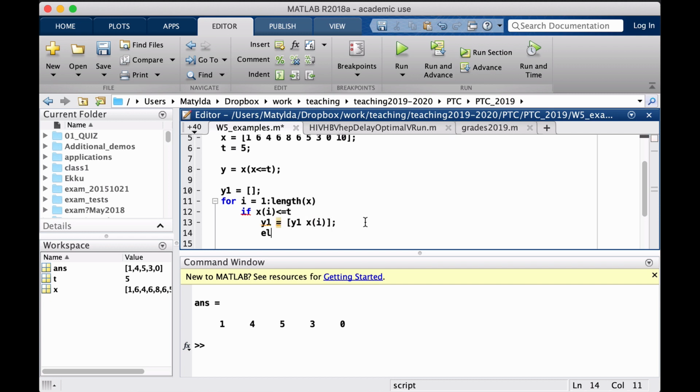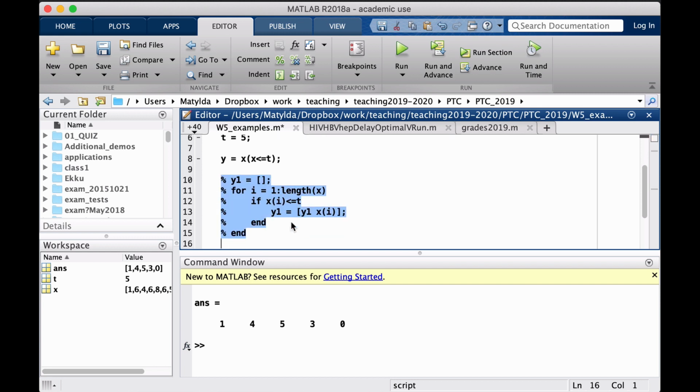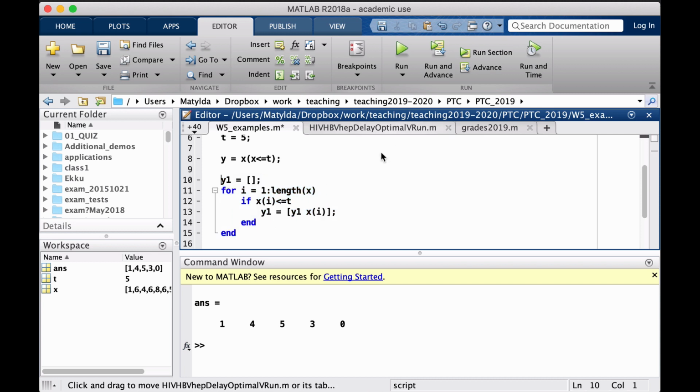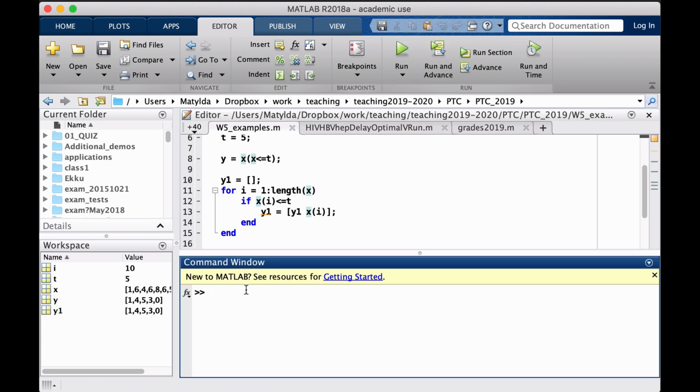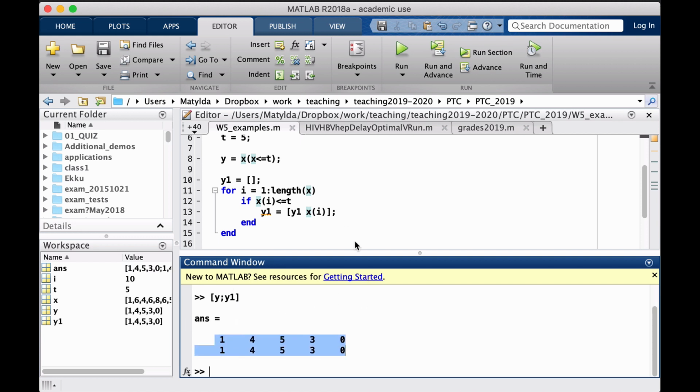I don't need any else, because if the condition is not true, then I just ignore that element and move forward and check another one. So this is a loop version of the same solution. I will not run it here, but it does the same job. Or for verification, let's just have a look. So we run, and then let's combine y and y1 as 2 rows in a matrix. And then you can see that we have the very same outputs from both.